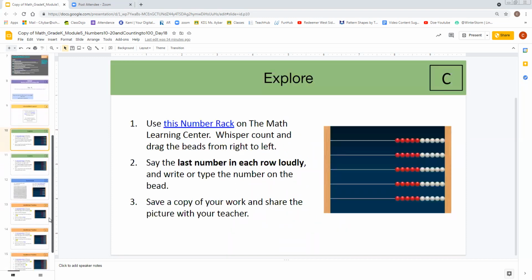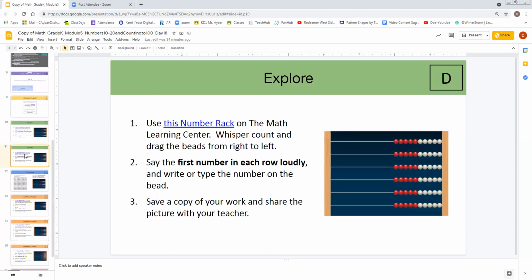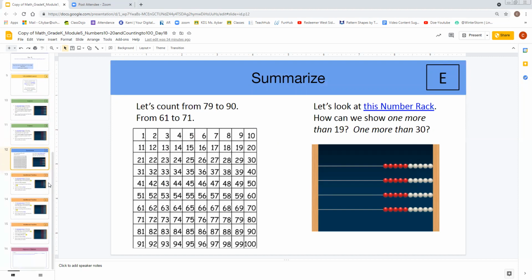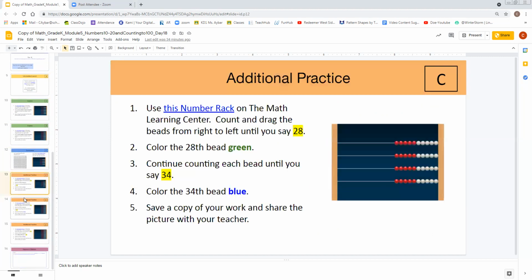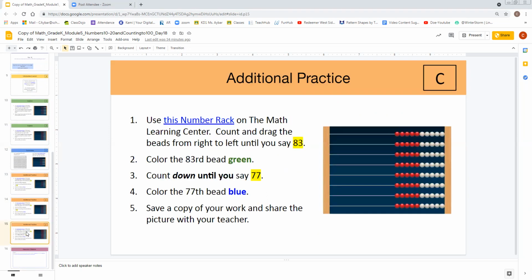Remember that the explore slides that are always going to be in green are meant for your students to practice independently. The summary slide, which you do as a whole class after they've done the exploration slides. And then in this lesson, luckily enough, we have some additional practice slides. There's a video being made for that so that you can send it along to your families.